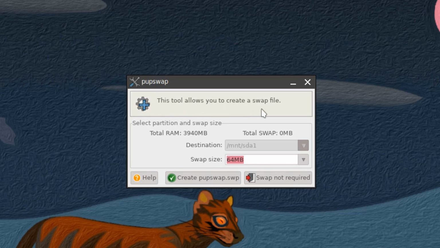This tool allows you to create a swap file. Create a pup swap.